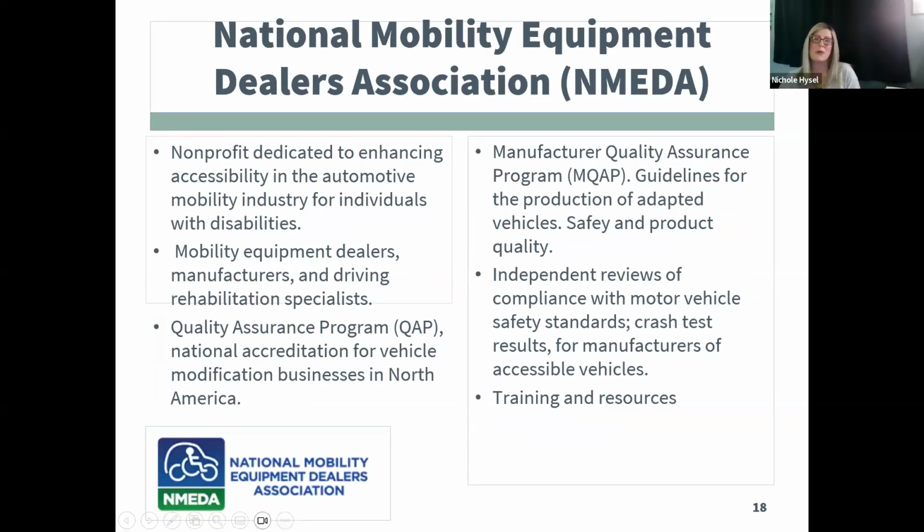So the National Mobility Equipment Dealers Association, or NMEDA for short, is a nonprofit, and they are dedicated to enhancing accessibility in the automotive industry for individuals with disabilities. They're mobility equipment dealers, manufacturers, and driving rehab specialists. They also oversee the Quality Assurance Program, which is a national accreditation for vehicle modification businesses in North America.